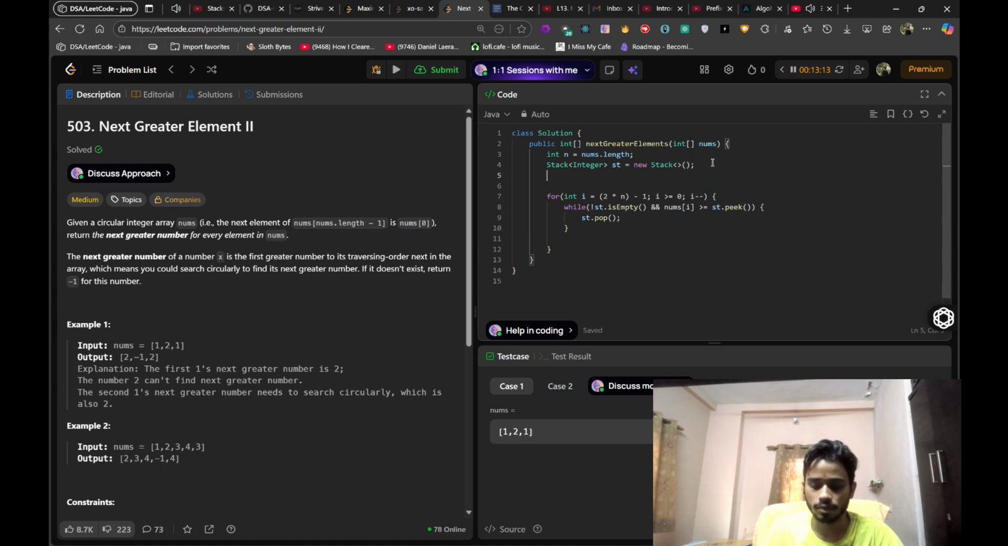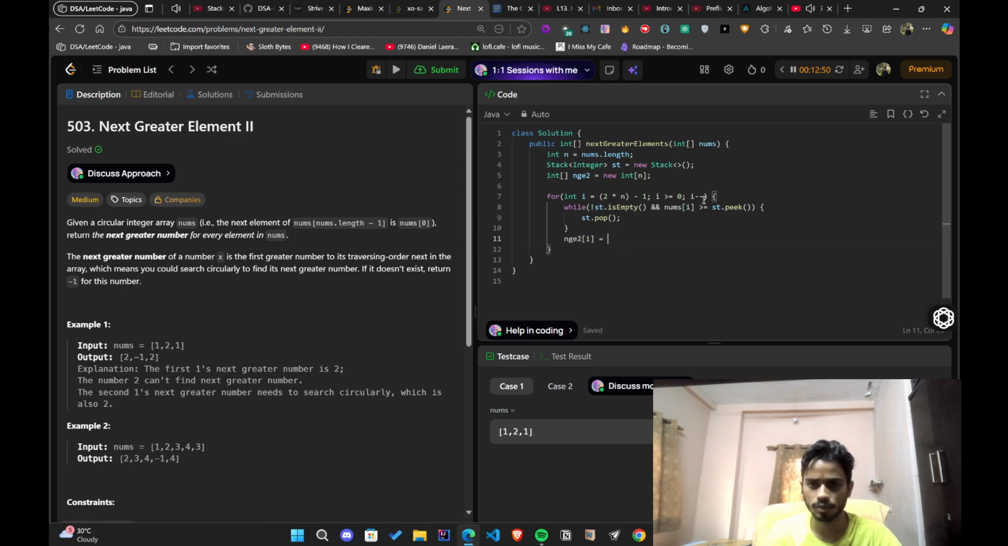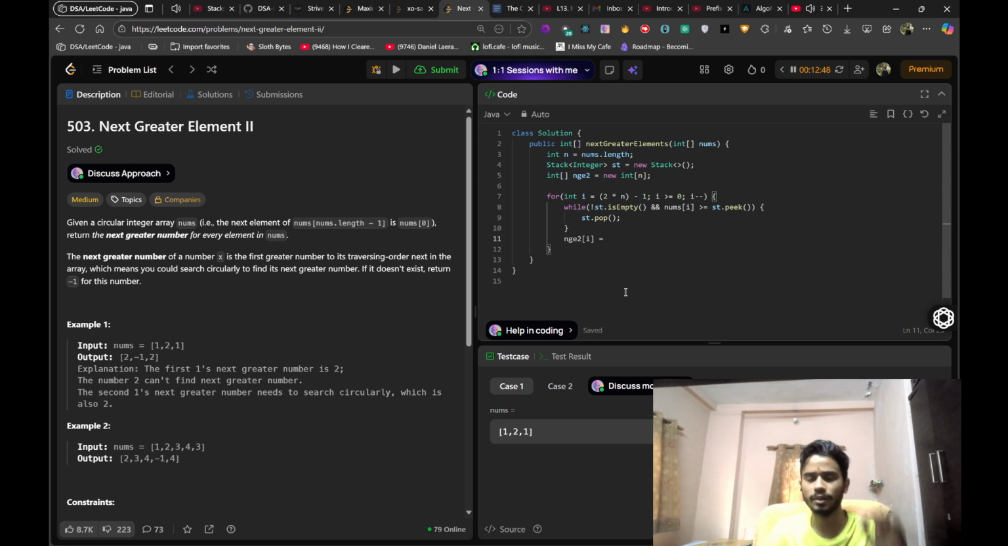I'll also create an array, next greater element 2. I'm going to say new int[n]. That's it. So now here what I'm going to do is, for its value, what you have to do is you have to check, because I covered the case wherein nums[i] is greater.